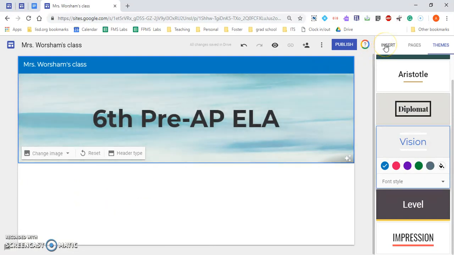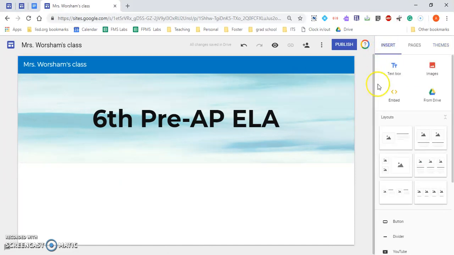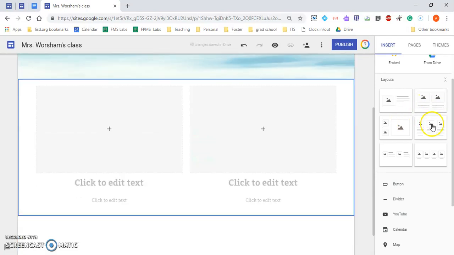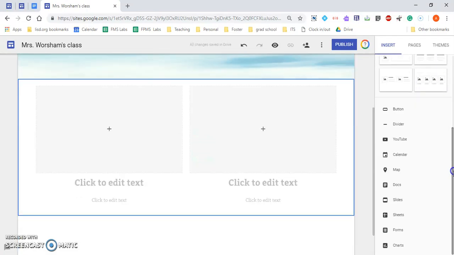Okay, and then once that loads, I'm going to hit insert again, and this is where I'm going to be able to insert my information. So by clicking on these things, it will open up a text box. I can put in an image, I can embed a website link, I can do something straight from Drive. The layouts are very handy. I'm going to choose this one with the 2 for right now. Okay. And then down here we've got a few more options.